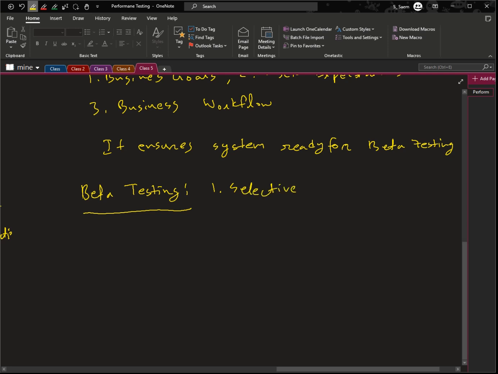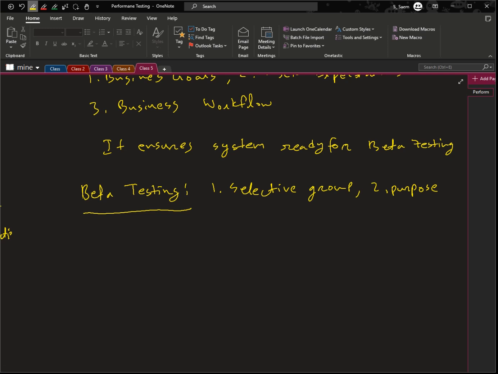selective group, purpose. So for the selective group, the testing is done by individuals chosen by the business team. This could be loyal customers, acquaintances, or volunteers.